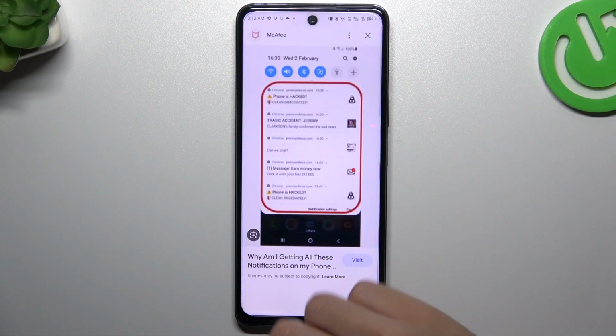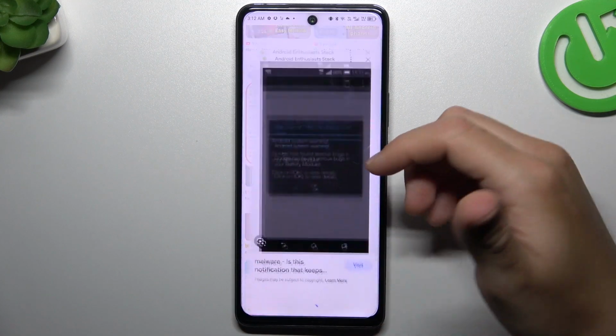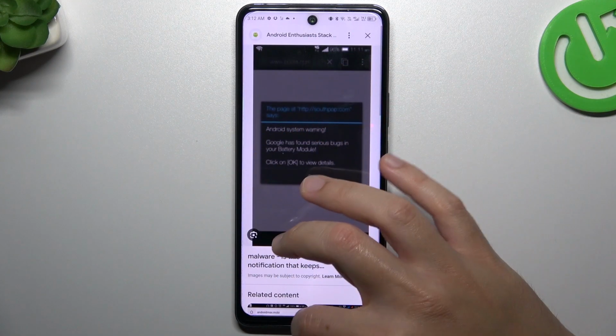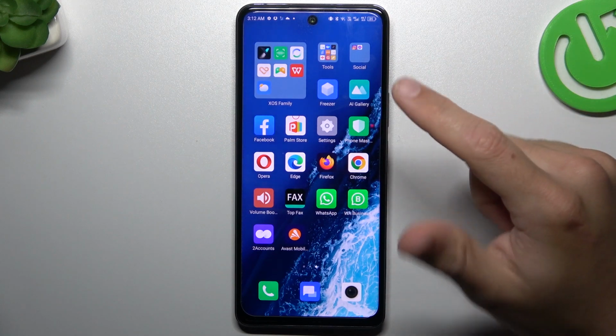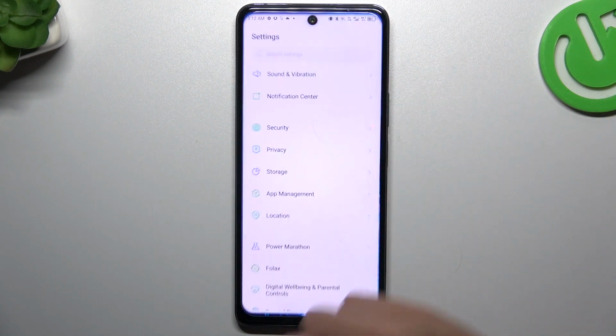So to start, you will see something like that in your notification bar, or something like that when trying to visit a site, just spamming pop-ups. That means you have a notification software. And you can try to remove it in two ways: system settings and an antivirus app. So now I'm going to show the first method.